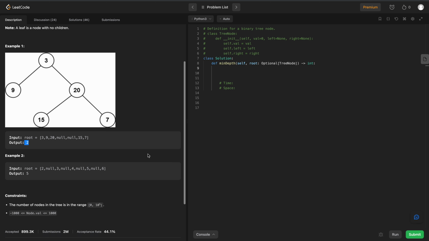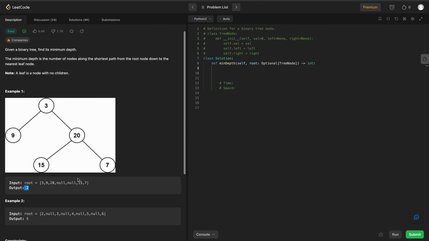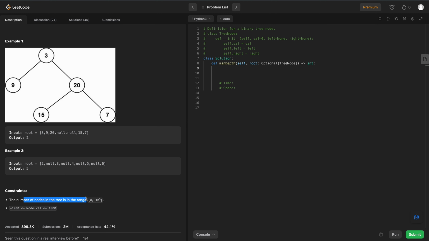So with that in mind, let's set up a base case, right? The number of nodes in the tree is going to be between 0 and 10 to the 5th, so if we don't have any nodes, we can just return 0. So we'll set that up as a base case. We'll say if root is none, we will return 0.